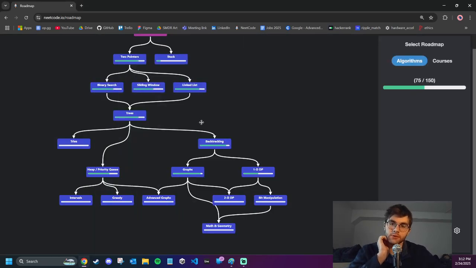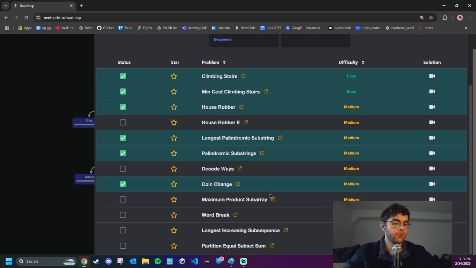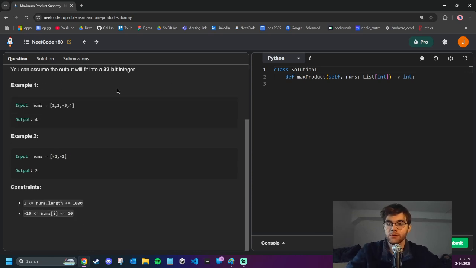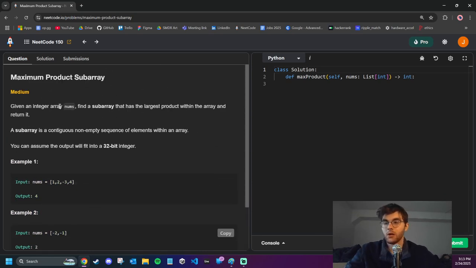So I'm going through this roadmap here and I'm currently on that dynamic programming section, still working through it, trying to learn the patterns and everything. So today we're going to look at maximum product subarray. I haven't looked at this problem at all yet. It looks kind of like an array problem, so let's see. Given an integer array nums, find a subarray that has the largest product within the array and return it.